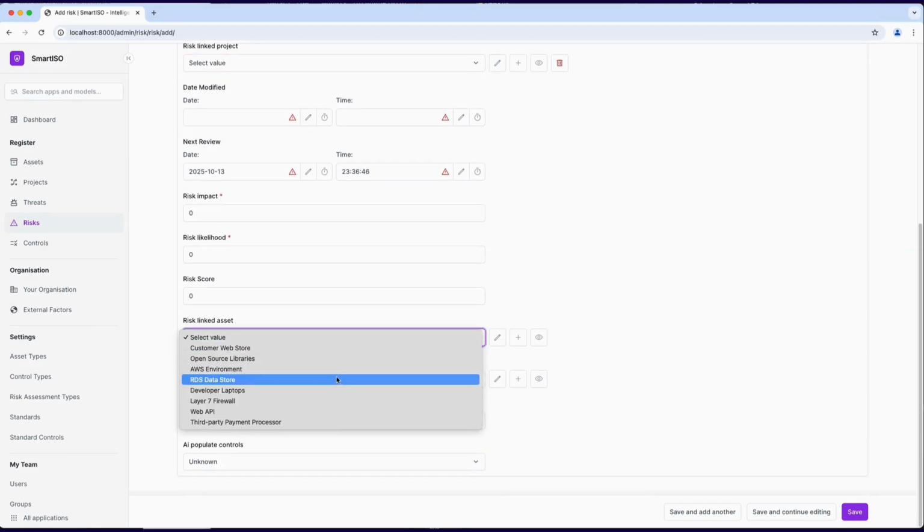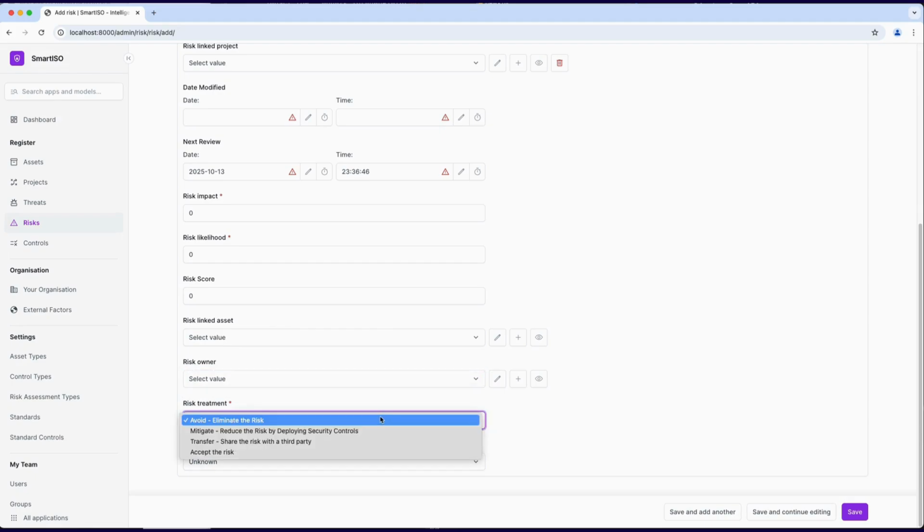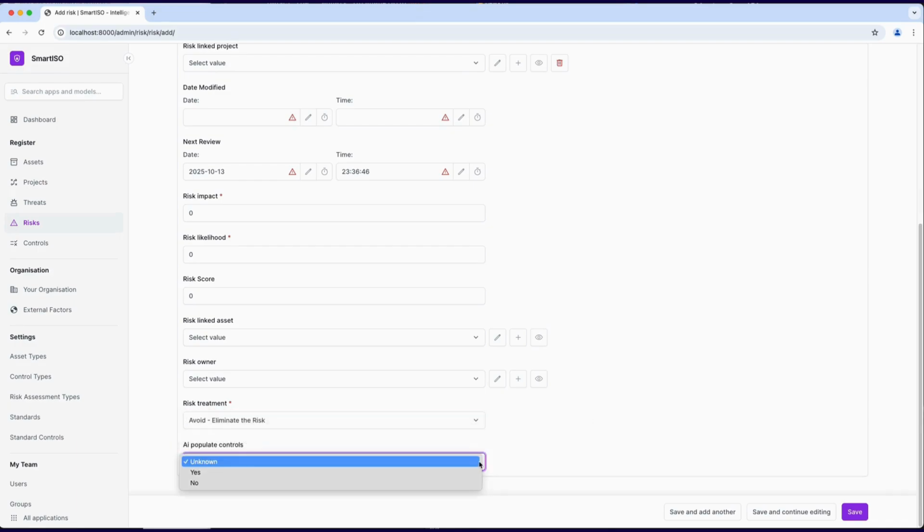We can then link this to assets that we've populated earlier. We can then add an owner to that risk, and then we can choose how we're going to treat that risk with the standard risk control treatment options there. We can also ask it to populate controls via AI, straight from ISO 27001.